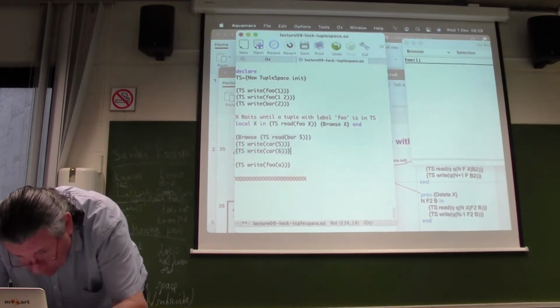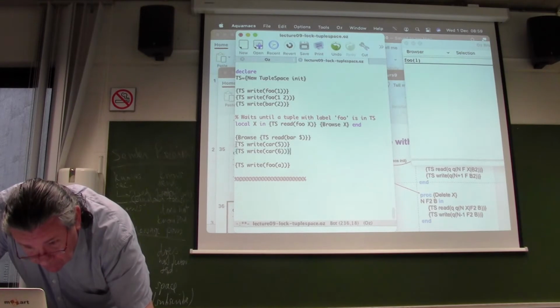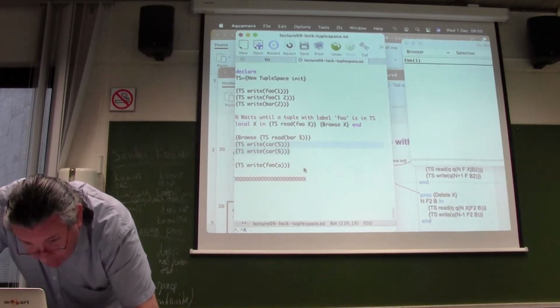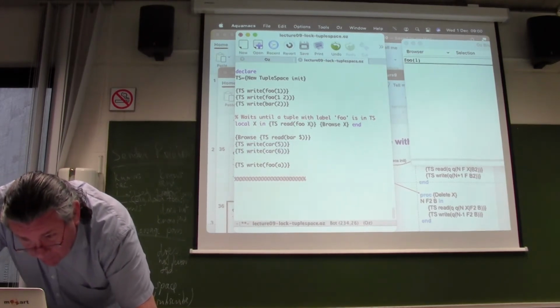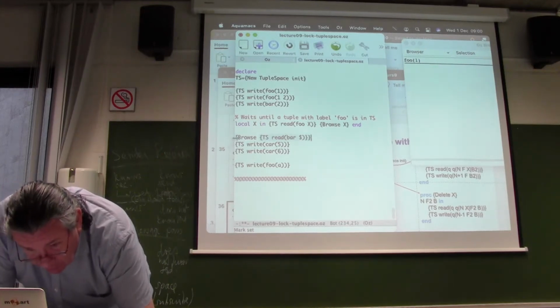Let's see. First let's put another two tuples with label car5 and car6. But then if I read, let me not use this syntax, let me write it like this.